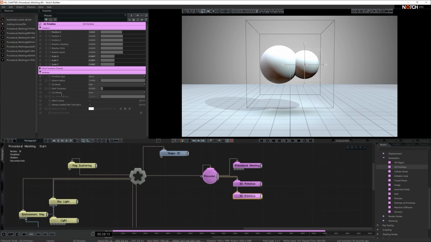So CSG mode stands for Constructive Solid Geometry. People coming from a Cinema 4D background might be more familiar with the term Boolean operations. So in short, CSG modes are blend modes for 3D objects in procedurals. As you see, we have quite a few to choose from, and you are probably quite familiar with blending modes in a 2D world, where you can blend, subtract, multiply, or set other various blend modes.